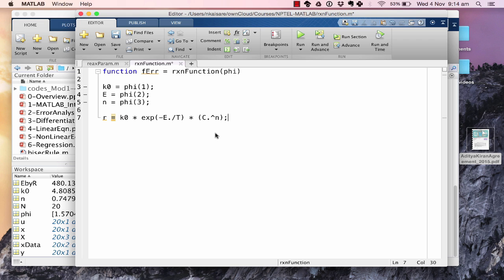Okay, the final bracket was not required. It's just for human readable sake. So that's rate of reaction, and our F error is nothing but Y data minus R.